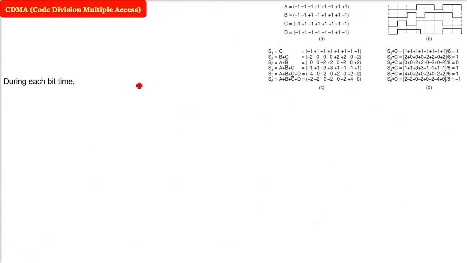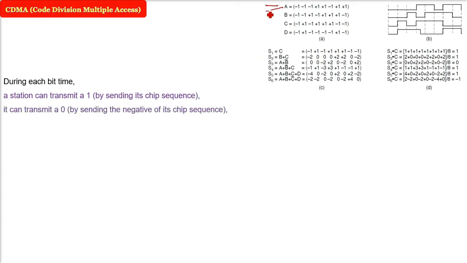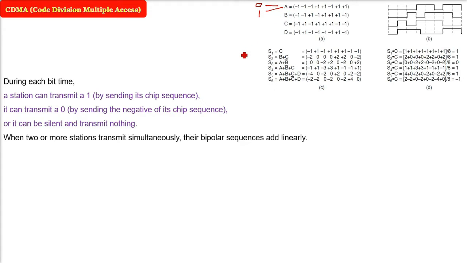Now, during each bit, a station can transmit a 1. It can transmit a 0. 1 means it is sending its chip sequence. Or 0 means it is sending the negative of its chip sequence. Or it can even be silent. Any station can be idle.